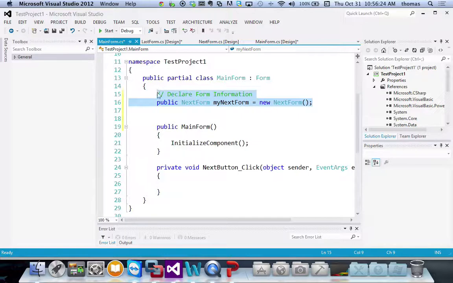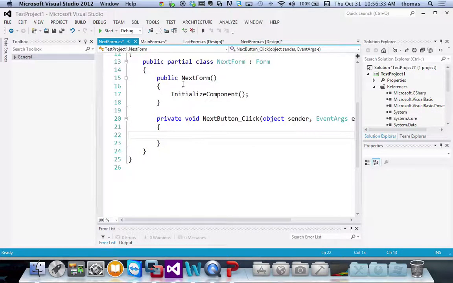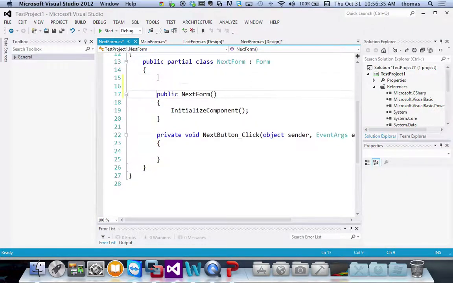I'm a lazy guy, right? So here we go again. I'm going to copy this information. I'm going to go to my next form. I'm going to double-click on my next button because eventually I'm going to have to code that as well. There's other ways of doing that as well.